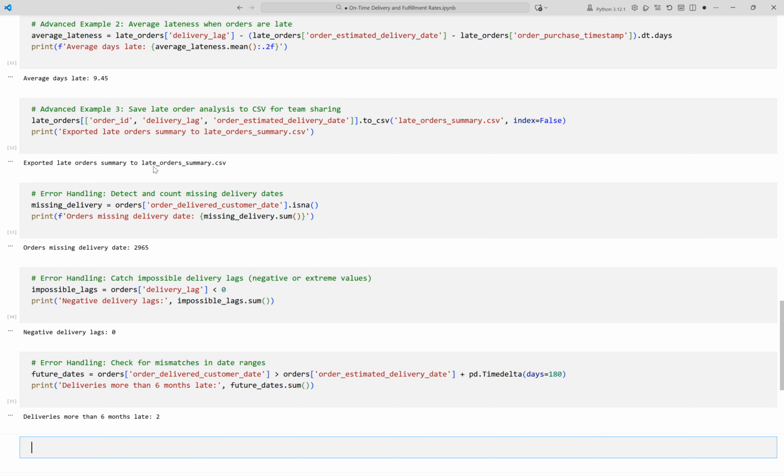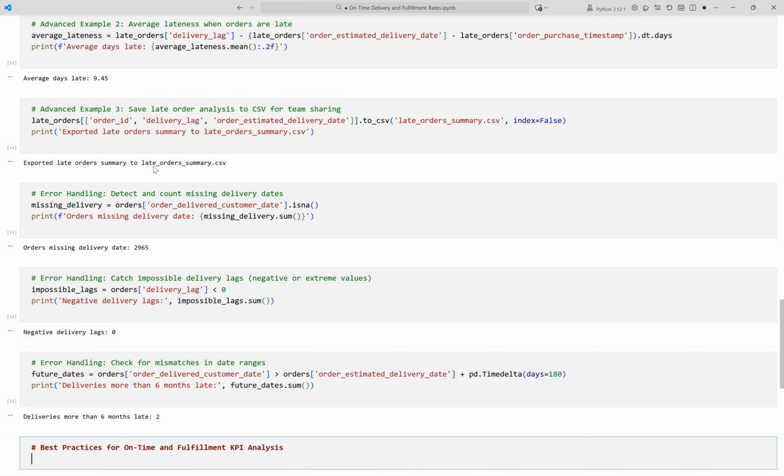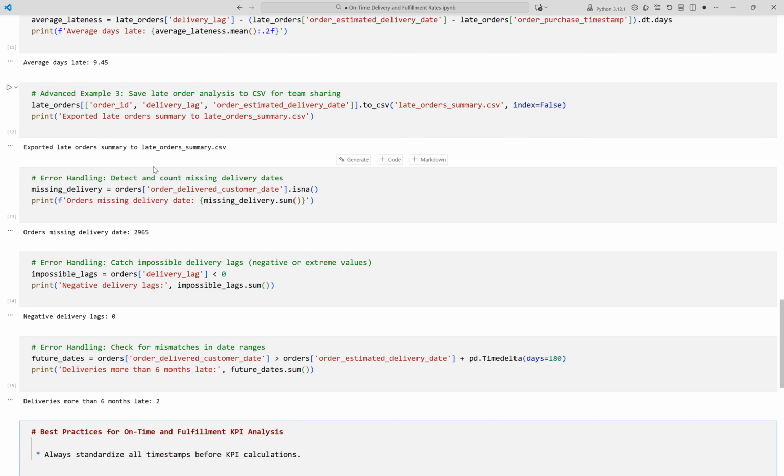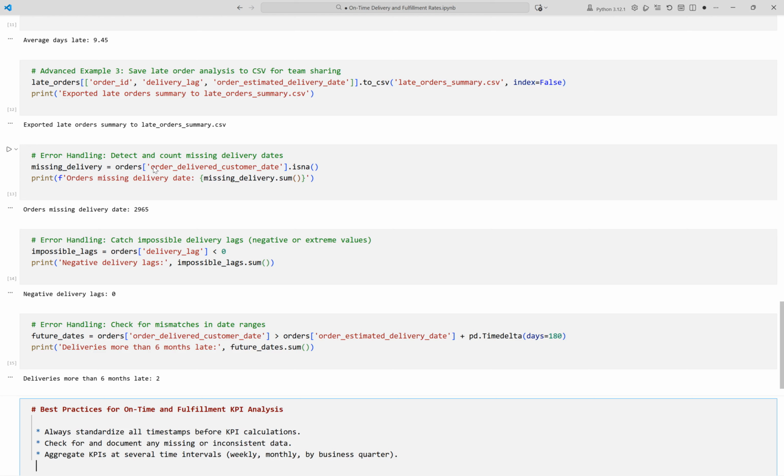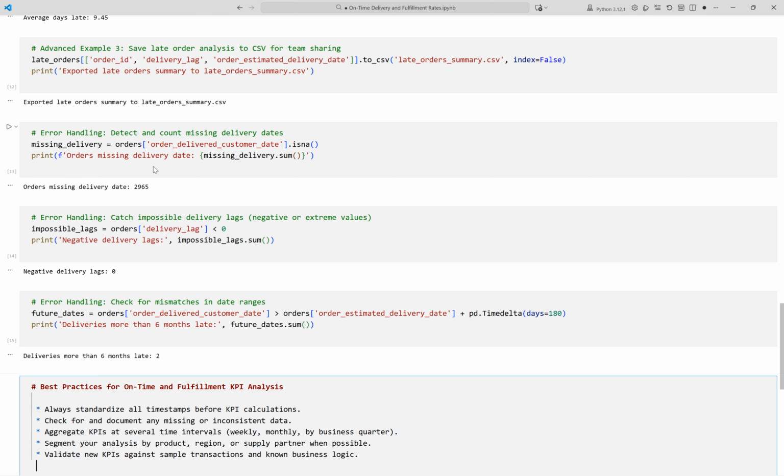Best practices for on-time and fulfillment KPI analysis. Always standardize all timestamps before KPI calculations. Check for and document any missing or inconsistent data. Aggregate KPIs at several time intervals such as weekly, monthly, or by business quarter. Segment your analysis by product, region, or supply partner when possible. Validate new KPIs against sample transactions and known business logic. Running the cell now.